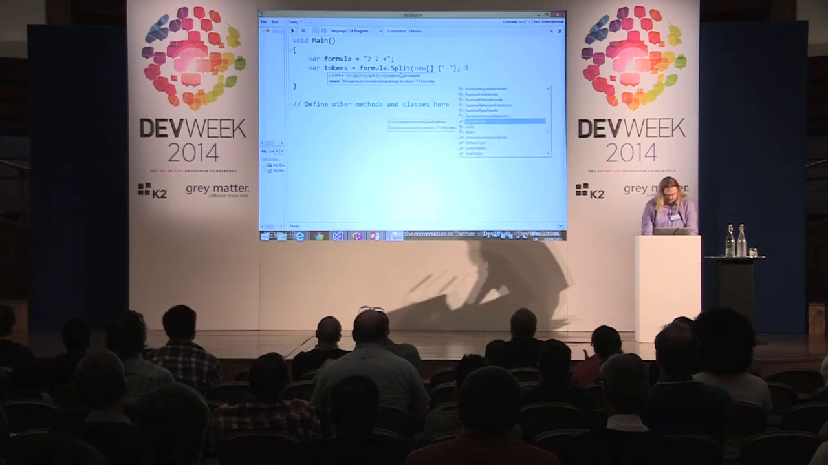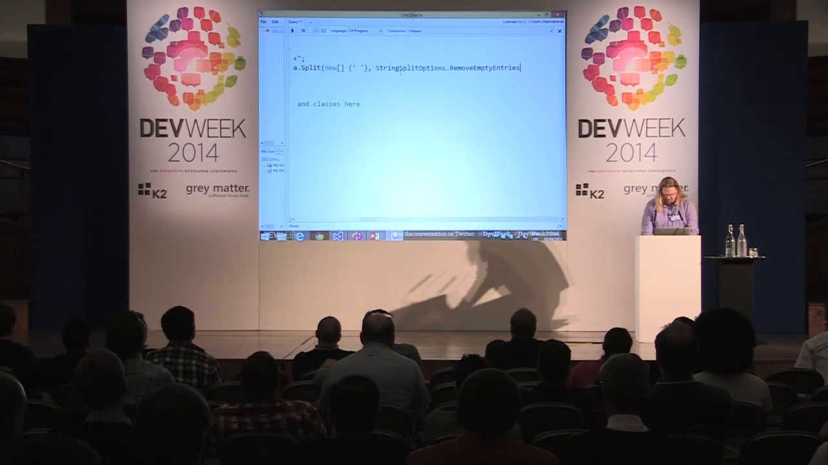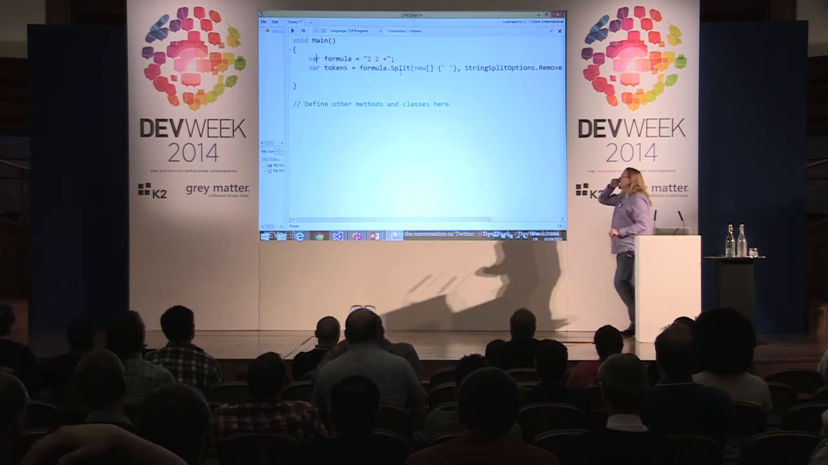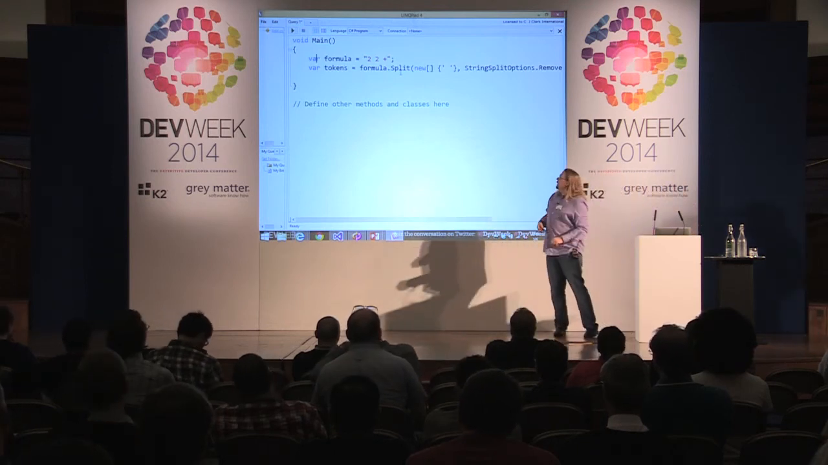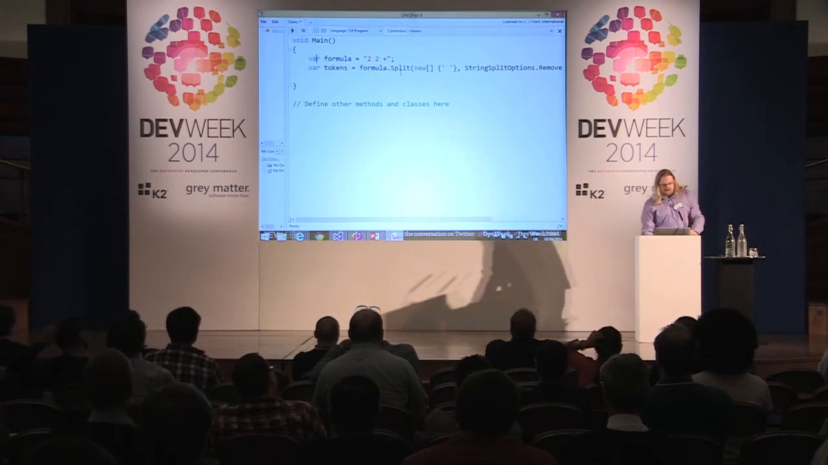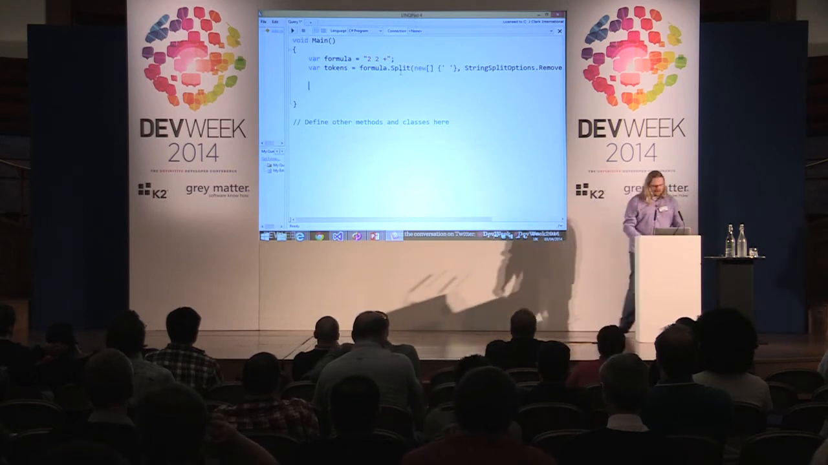And I'll just use string split options. There we go. Remove empty entries. Okay, so all this is going to do is take our formula and break it down. So we're now going to get effectively an array of 3 items with 2, 2, and plus. Now, I mentioned that this works by dealing with the stack. So let's build the stack.